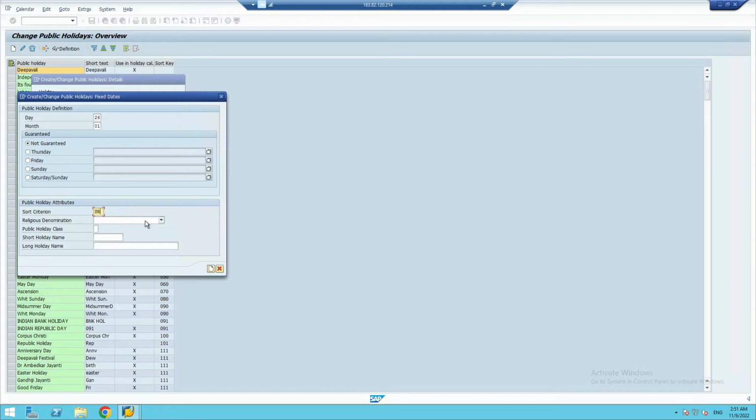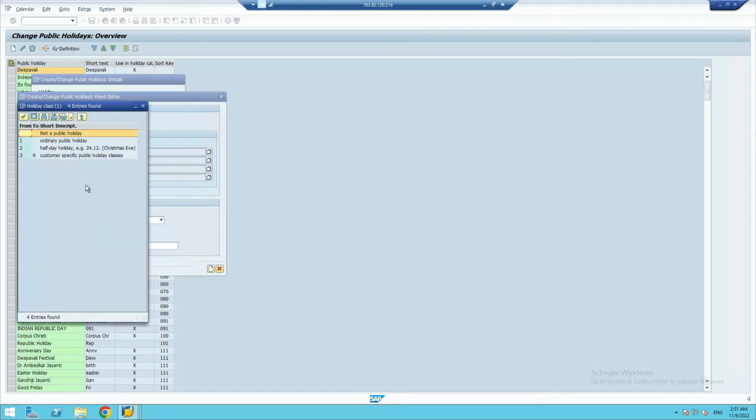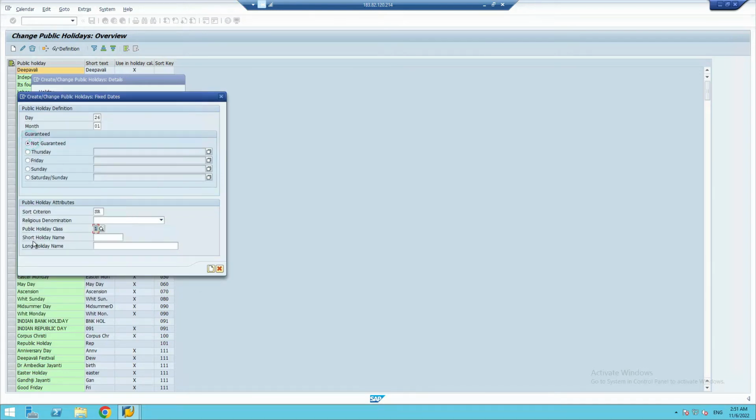Religious denomination is not required. Public holiday class, in which class it will be going. You can click on the circle option and see what is the meaning of those. Not a public holiday, there is no number assigned. One is ordinary public holiday, second is half day holidays, and third to 9 are customer specific public holiday classes. We are going to create an ordinary public holiday. I'll double click on it, and it will be selected here. Let's make the short holiday name. I'll create it as Republic Day, REP_D.